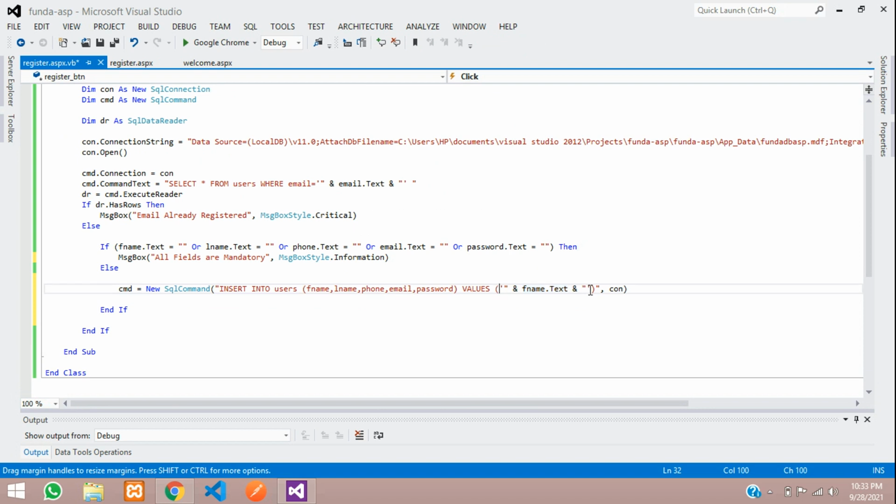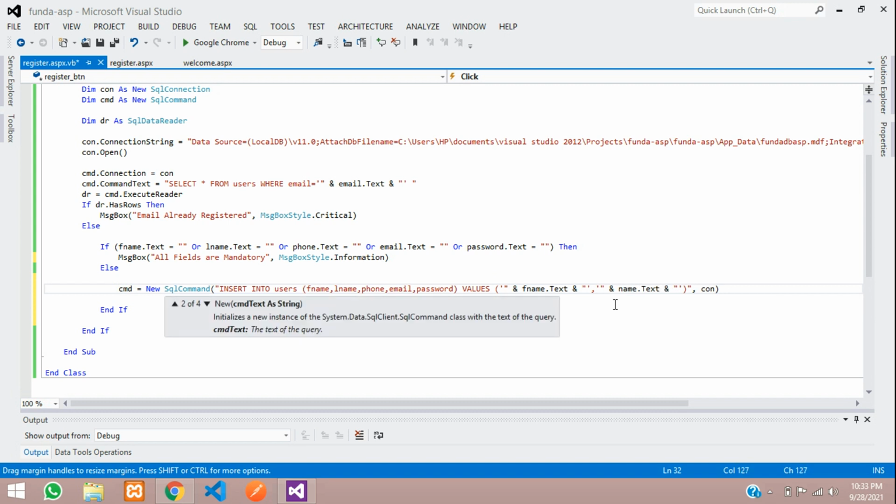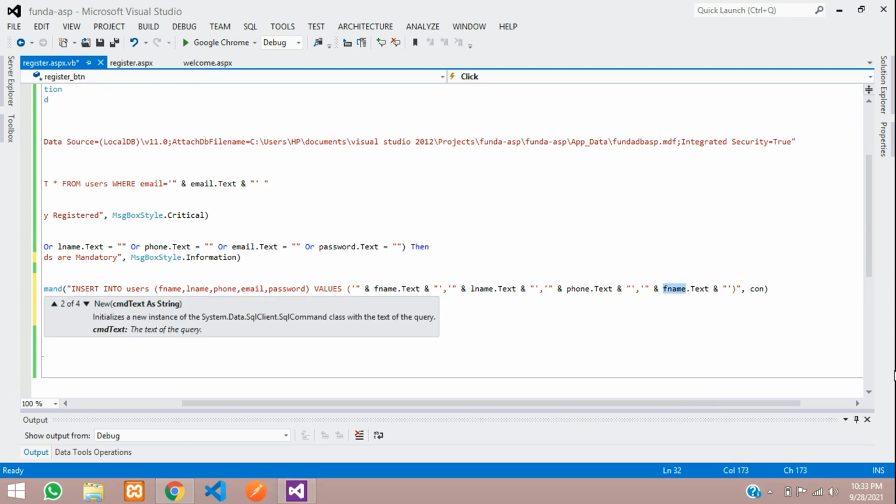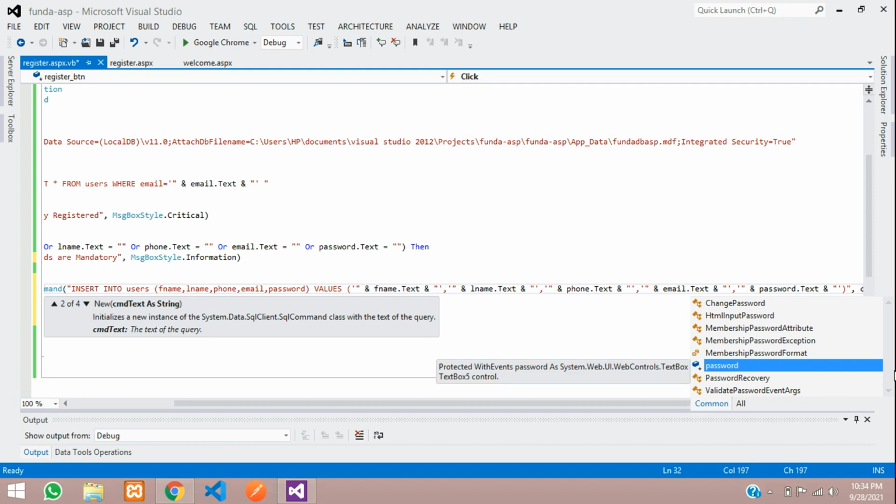So again, let's copy this, give comma, and be careful in pasting your fields, guys. So here are the basic mistakes we do. Give comma, paste. This will be your phone. Give comma, paste your email, comma, paste your password. All set.